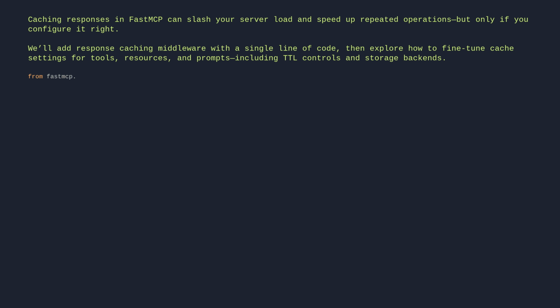From fastmcp.server.middleware.caching import ResponseCachingMiddleware. mcp.add_middleware(ResponseCachingMiddleware()).